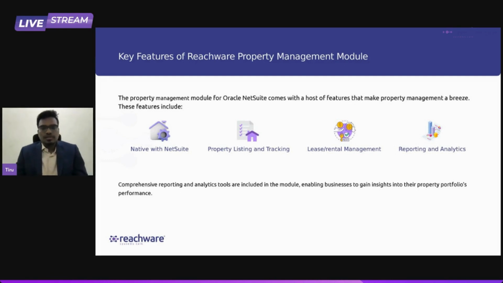One of the most significant features of this model is that it is native with the core NetSuite platform. It allows for real-time access to the financial data. I mean, let's say if you want to see how many properties we have, what is the status of those properties, what is the cost we have invested, what is the cost already incurred, and what customer information you want, you can see it in the NetSuite native platform itself.